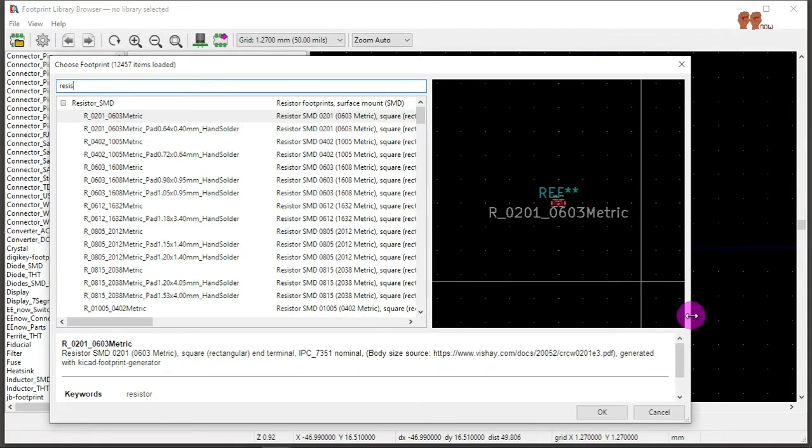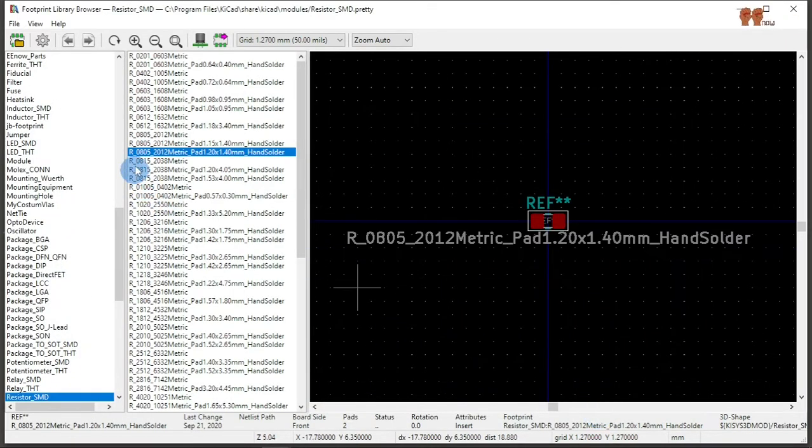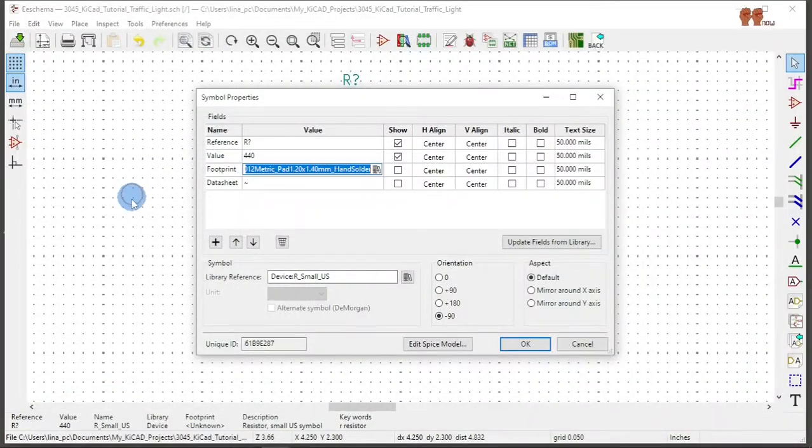Let's expand a little bit more. You can see, we're going to use a 805 hand solder. Normal hand solder gives you a pad that is a little bit bigger. So use that, then you click OK. Double click, and you say OK.